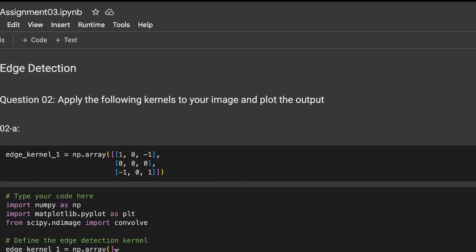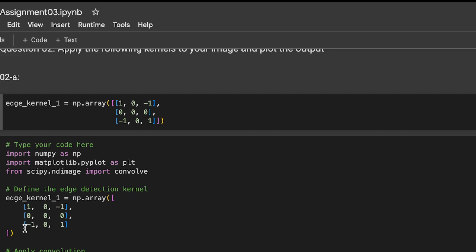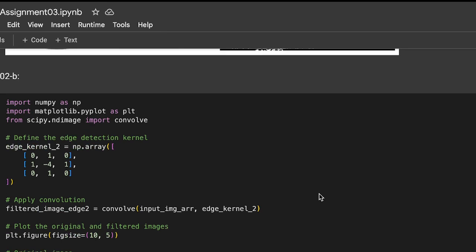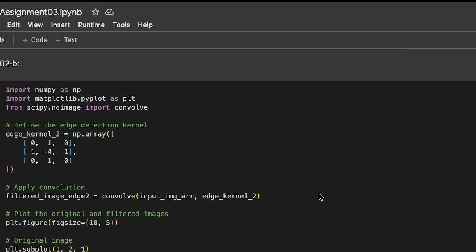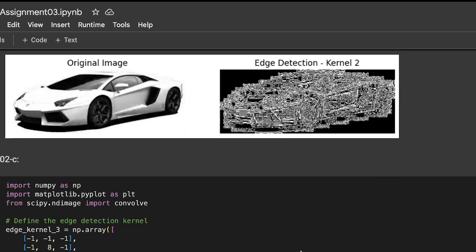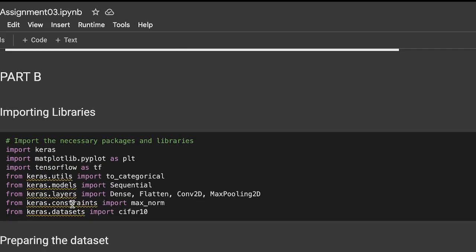Then we have a second question, which says to apply the following kernels to the image and plot the output. This is the NumPy array which we have to use. If we run this code, we can see the edge detection for kernel 1 represented like this. For the second one, which has different numbers in the NumPy array, it shows us the kernel 2 image here. And for kernel 3, we can see the image with different numbers again, plotted here.